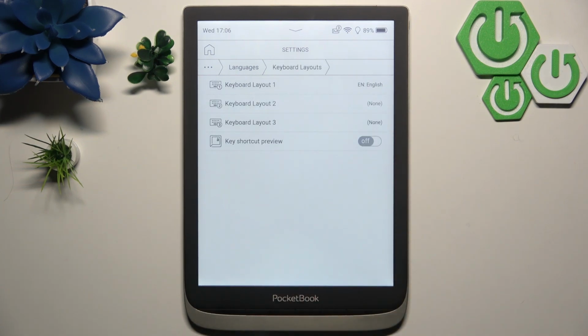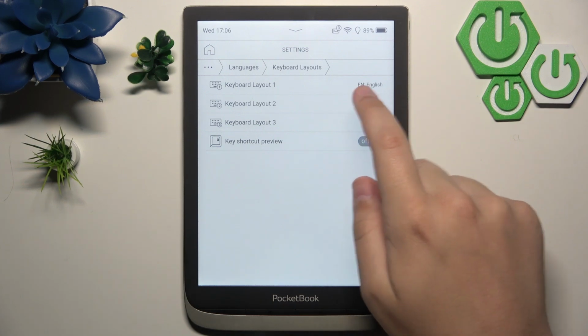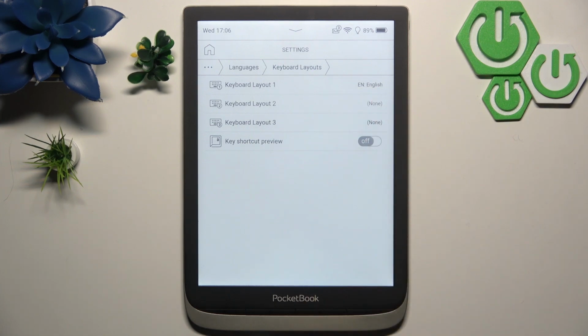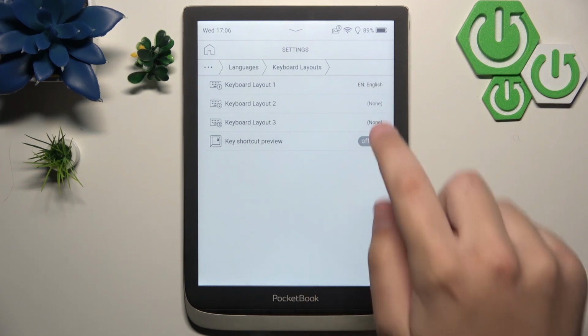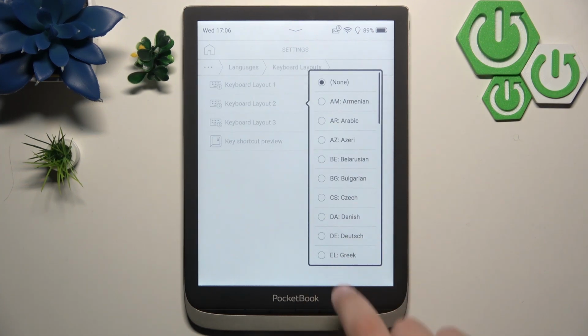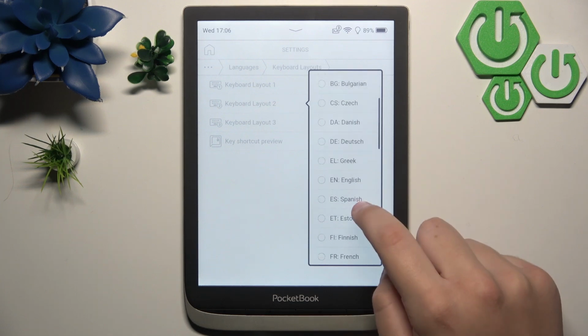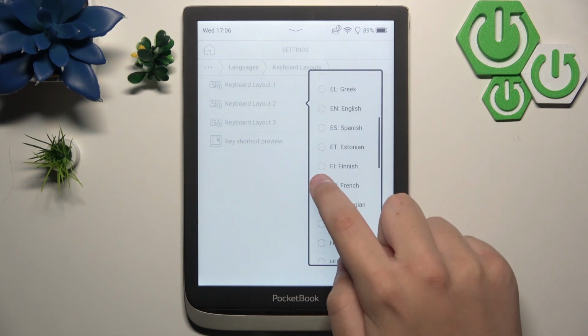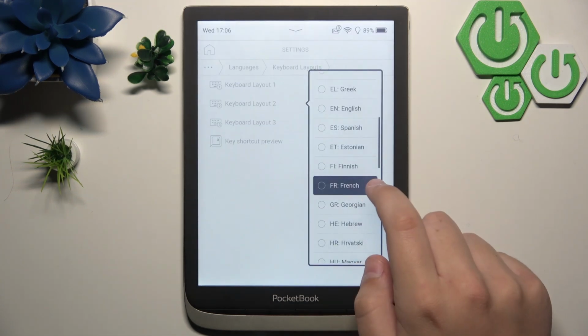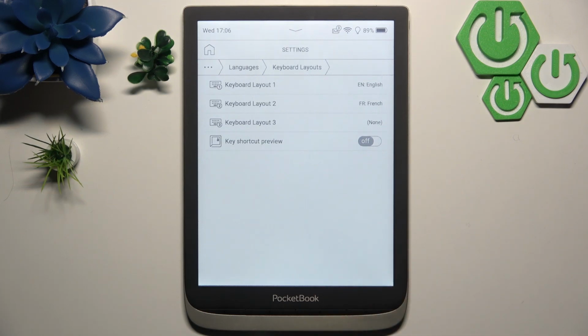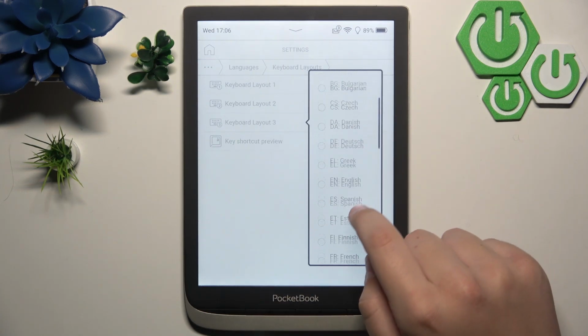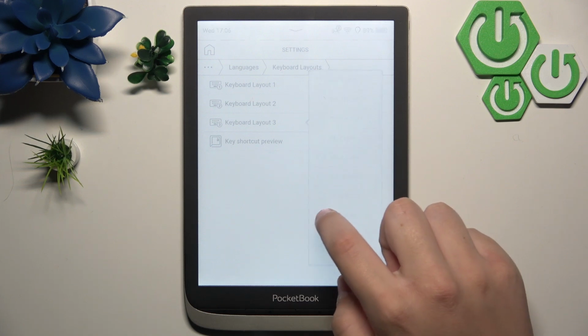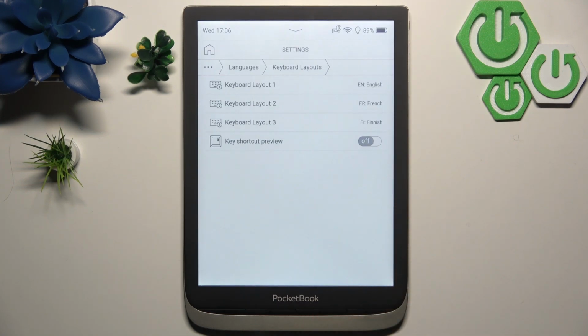As you guys can see, after we click it, here we have the free layouts that are available. The first one is English for me, but it may be different for you. Here you can also add another layout, for example, let's say French. And here we can also add a third layout, which is the last one, and it's gonna be Finnish.